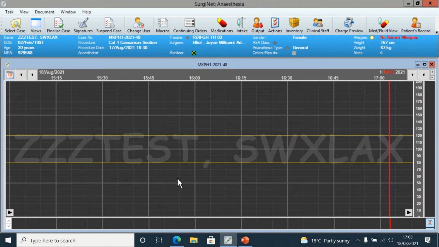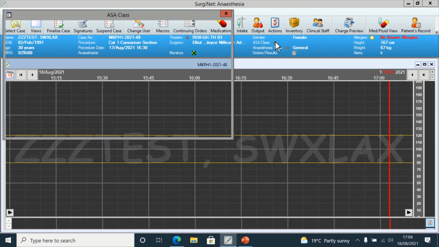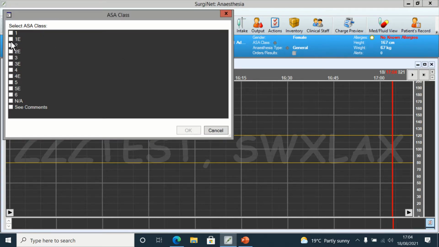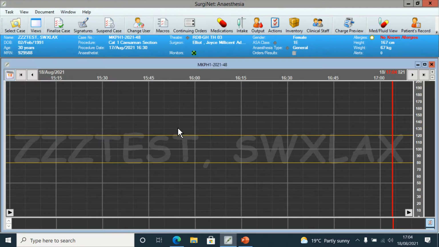Then you get the watermark there, saying the name of the patient. Then you get the details here. No drug allergies is here. You have name, date of birth, age, MRN, procedure, and ASA is here. You can add the ASA. So let's put it as 1E and OK.